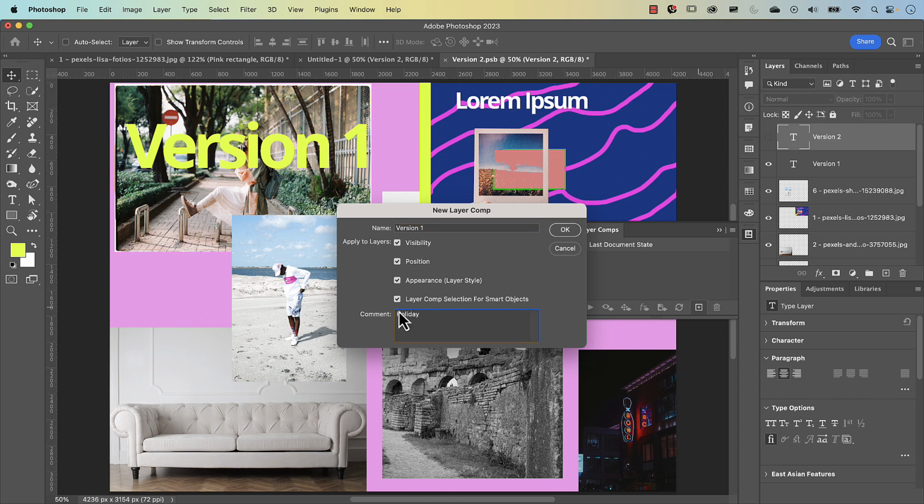And what we want to do is to apply my layer comp or my version of this design. I want to apply my visibility, my positioning, where all my images are, my appearance, which not only takes into account my layer styles, but also my blend modes, my opacity, my fill, etc.